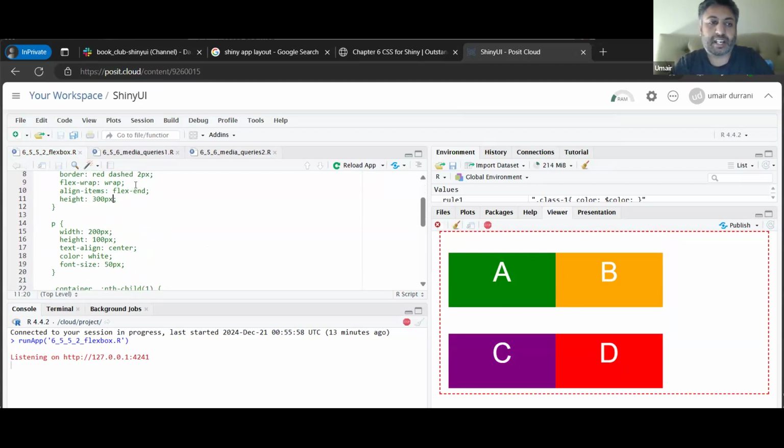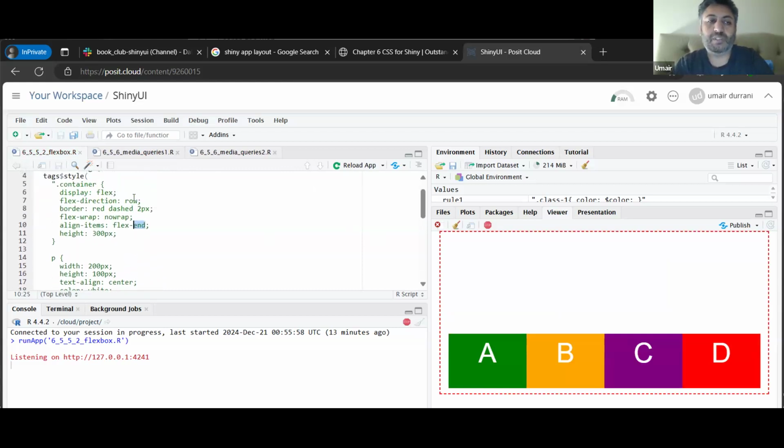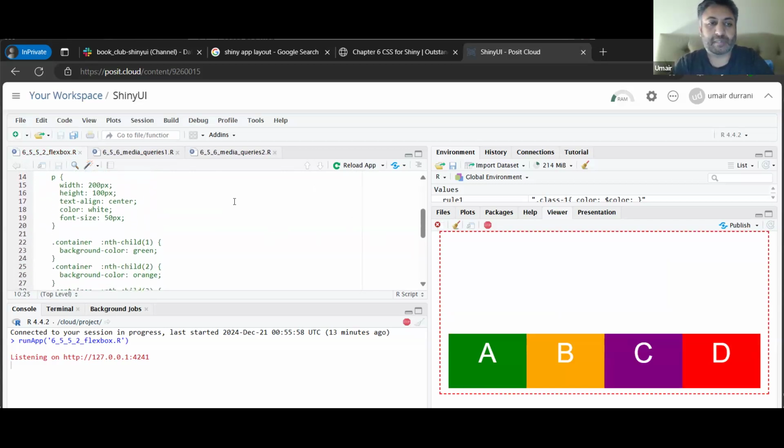If I don't use the wrap option and I do no wrap and then reload it, now the whole thing is at the bottom. So that's the flex end within align items. Align items is applied to the cross axis. If flex direction is row, it applies to the vertical axis; if flex direction is column, then it will be applied to the horizontal axis. So this way we can have multiple types of layouts, and Flexbox makes it easier to work with.